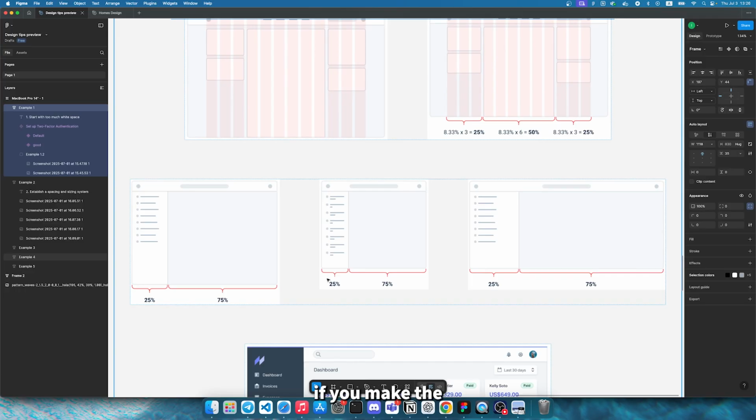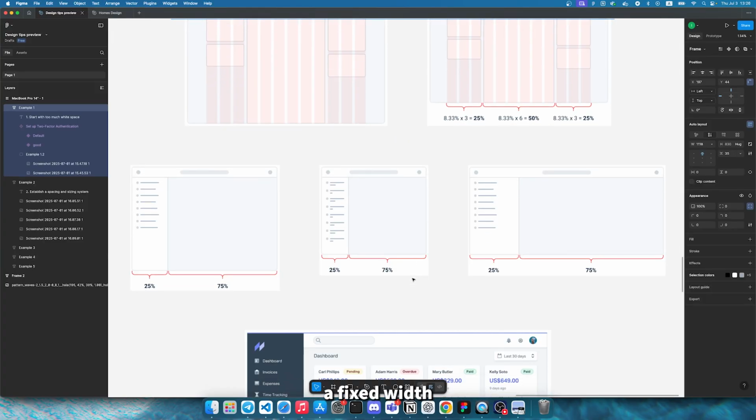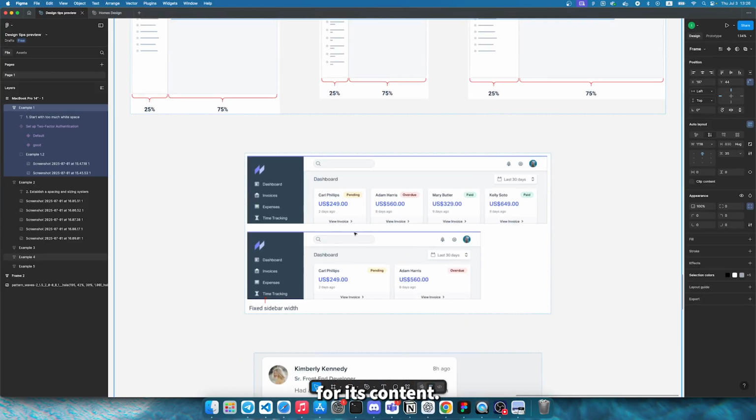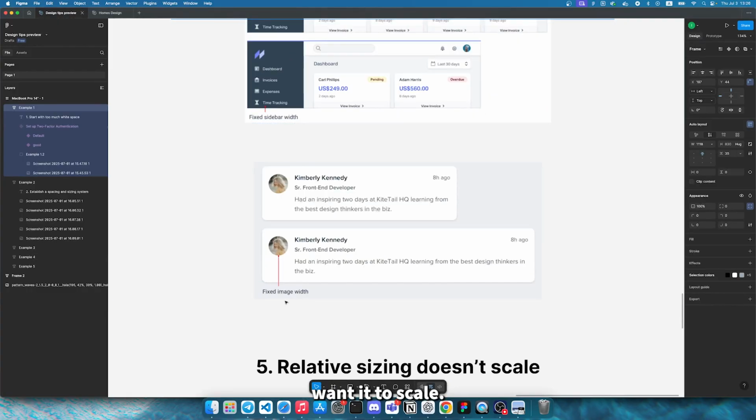Similarly, if you make the screen narrower, the sidebar can shrink below its minimum reasonable width, causing awkward text wrapping or truncation. In this situation, it makes much more sense to give the sidebar a fixed width that's optimized for its content. The main content area can then flex to fill the remaining space, using its own internal grid to lay out its children. This applies within components too. Don't use percentages to size something unless you actually want it to scale.